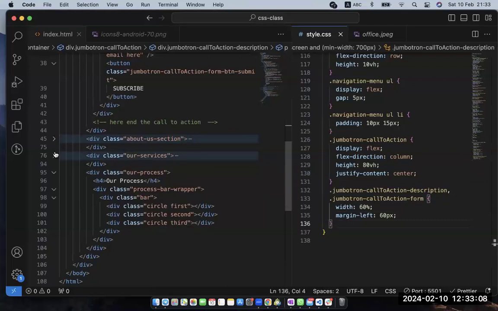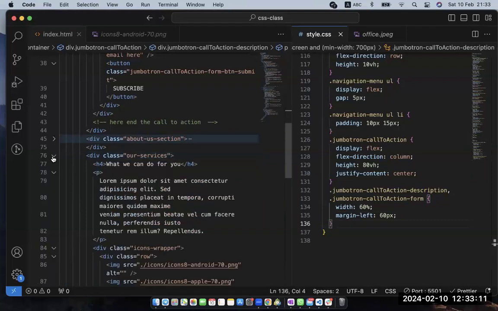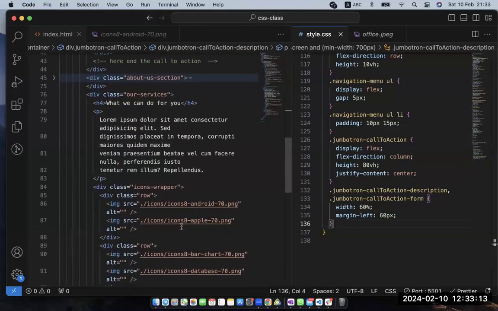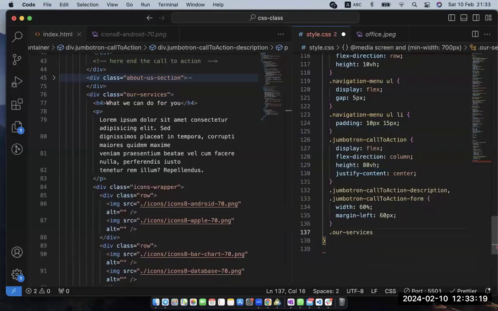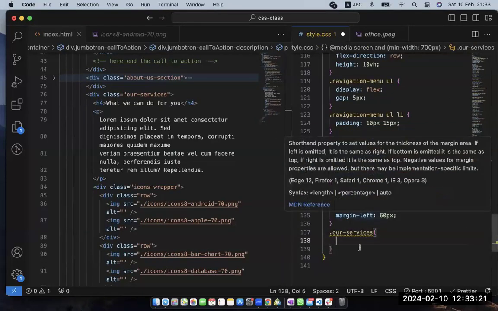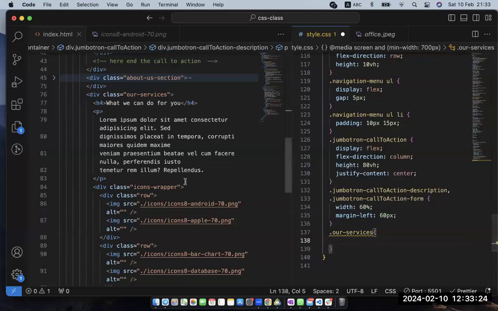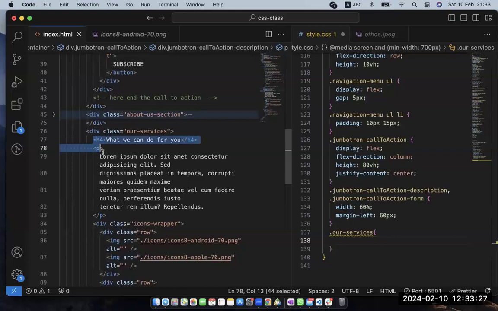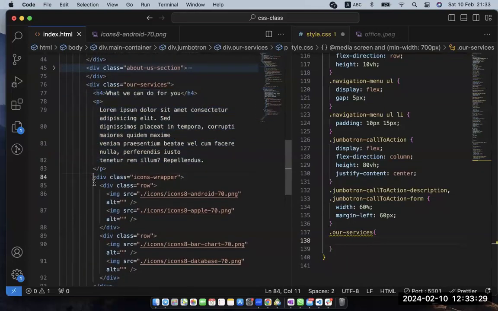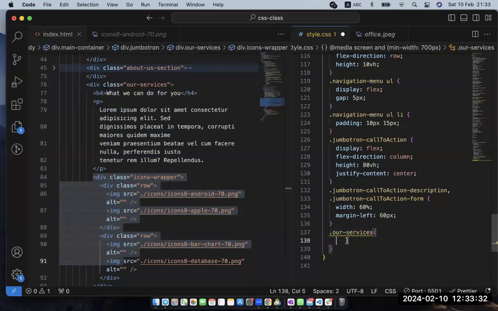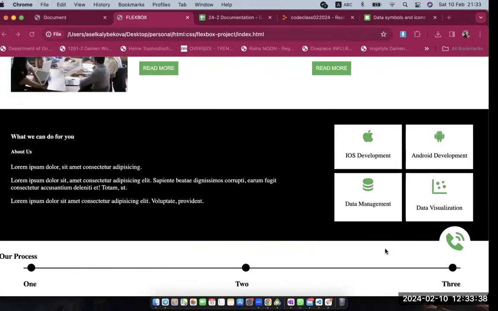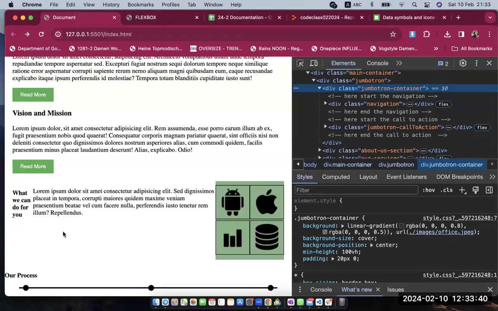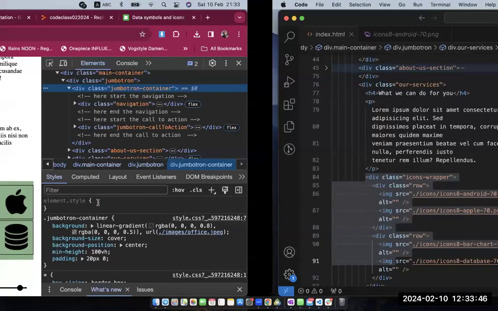Was it about us or our services? I think it's our services. So for this div, we have an H4 and we have a div. Okay, so let me show you. We will do one more div, because if I give it a display flex right now, it will place this and this and this in one row, right?